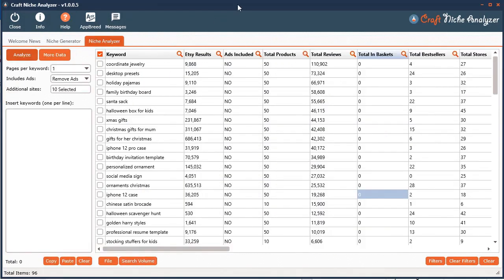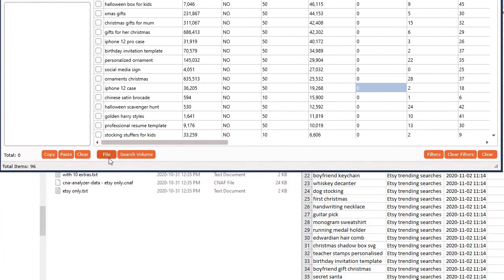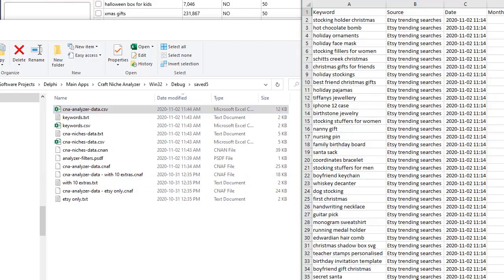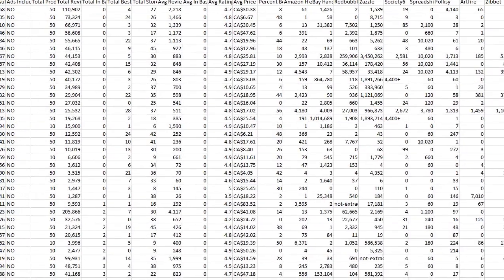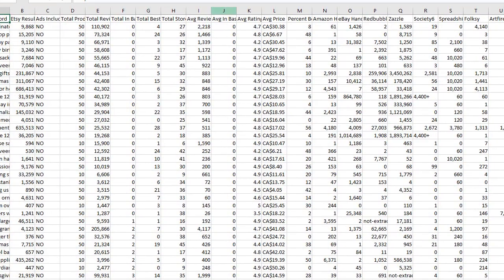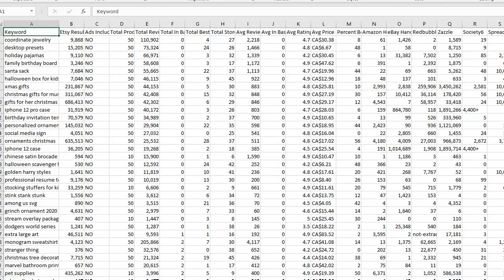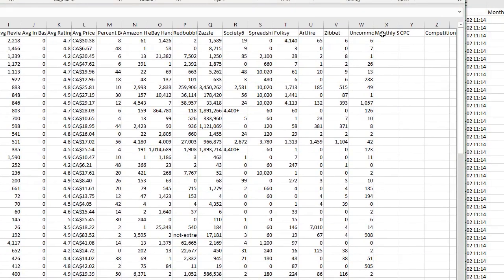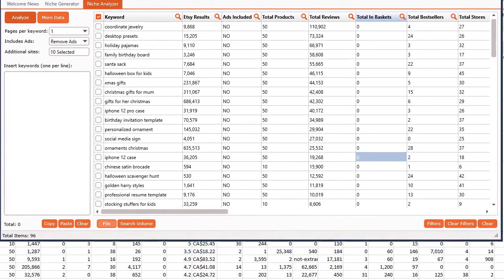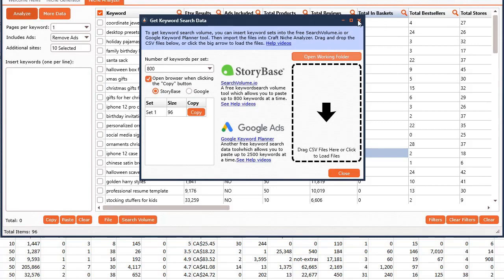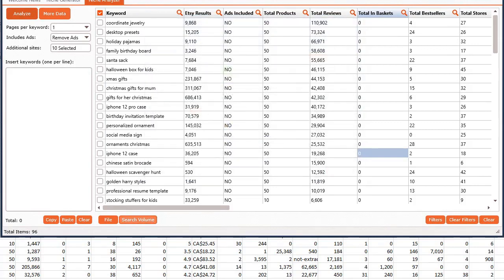Now with the niche analyzer, it's pretty much the exact same thing. You can just save the data to a comma delimited file. And you can see it here. You've got all this awesome data that you can use for yourself or provide to your customers. So everything's here. And again, if you've got the monthly searches, CPC, and competition, it will be included in here as well. It's the same thing as the other tool. Just click the search volume and you can grab it as I show in that other video.